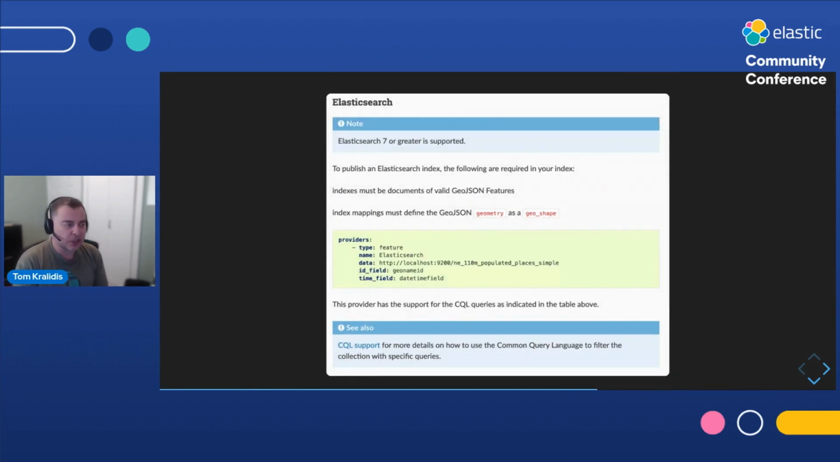Here's a screenshot from our documentation, and this is really how easy it is to connect your Elasticsearch backend into pygeoapi. You basically specify your Elasticsearch instance and the index and a field for identifiers. And if you have temporal capabilities in your Elasticsearch index, then you can specify them there, and that is it. So once you update the configuration with your binding information, as we see here, your Elasticsearch geospatial index is automatically published to pygeoapi, supporting all of the OGC API standards.